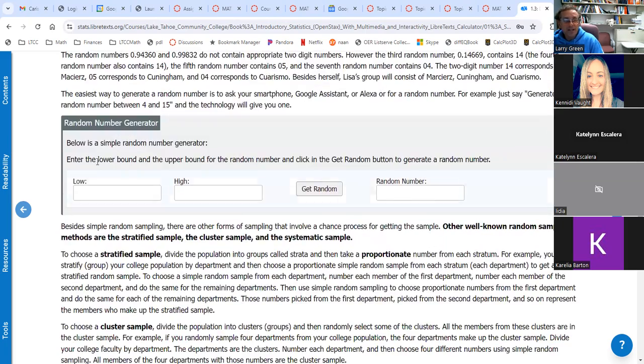And you'll notice right here, there's a calculator, random number generator. Let's say you want a random number between 3 and 20. There we go. Got a random number, 7. I can get more and more and more, and it'll give me random numbers.